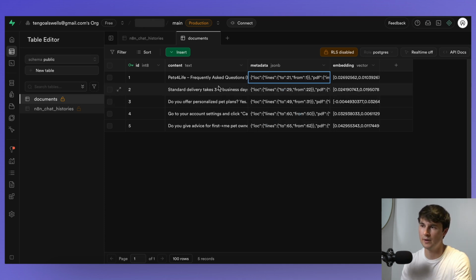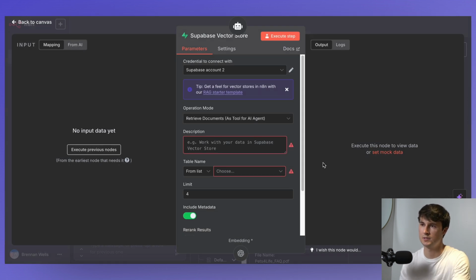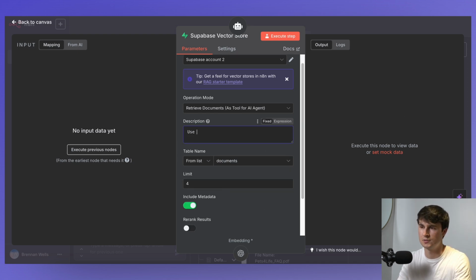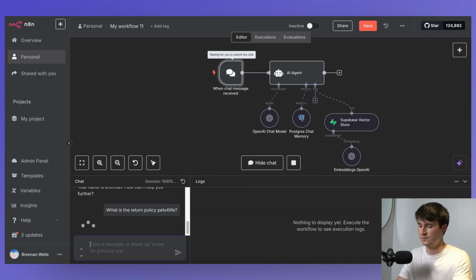And now if we go back to our agent here, let's go ahead and finish up the setup for our Supabase Vector Store node in the agent. We're going to want it to be able to pull from the documents table, and we're just going to tell it to use the documents within this table when asked about the company Pets for Life. So now let's test it out. Let's ask it, what is the return policy for Pets for Life?